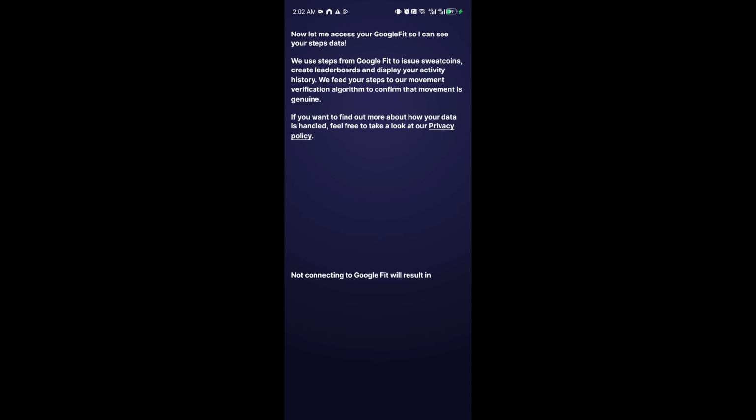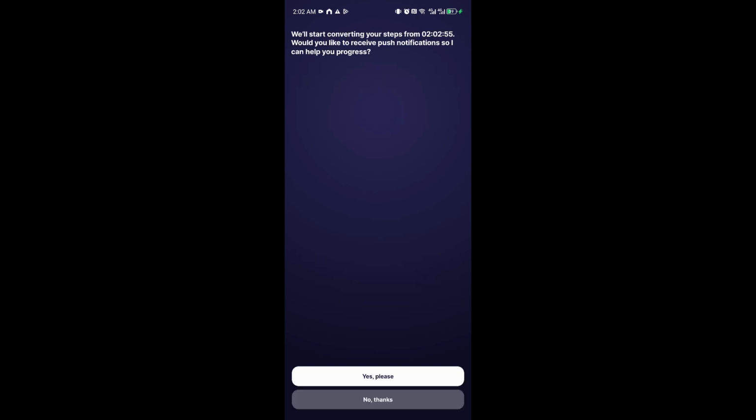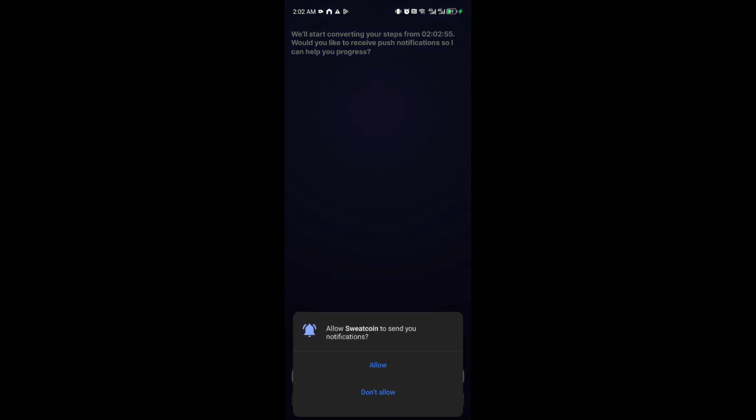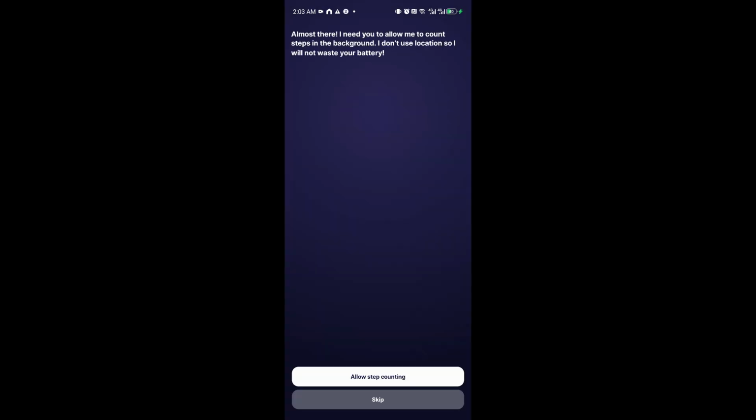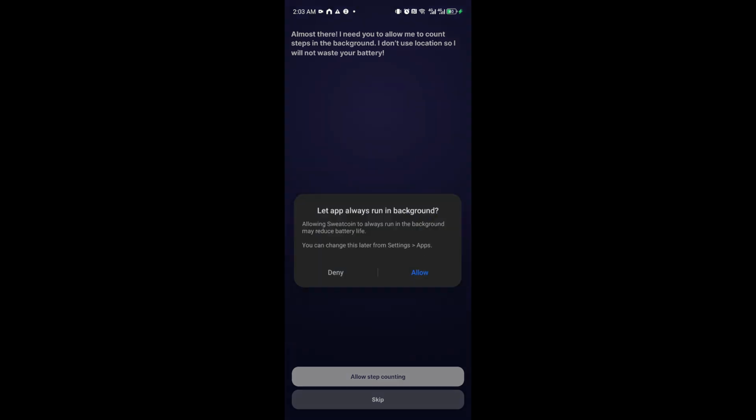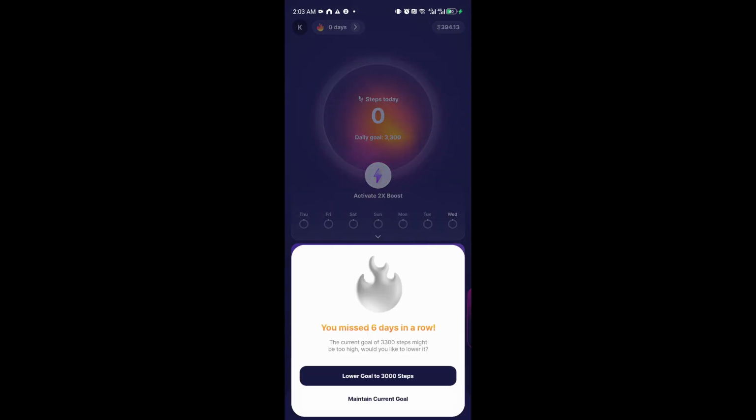From here, if you have a Google Fit, just click on enable, but for now, I'll click on the skip anyway. From here, click on the yes please button. And for our last permission, you want to make sure that you allow step counting. Click on allow, and there you go. We have successfully enabled Sweatcoin on our devices right here.